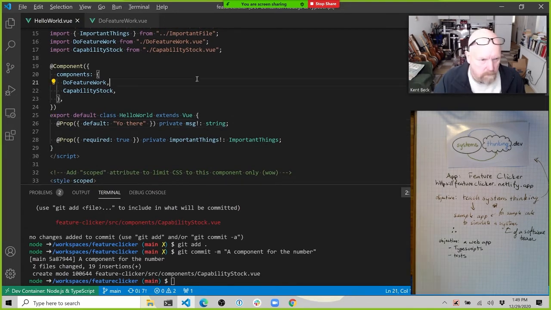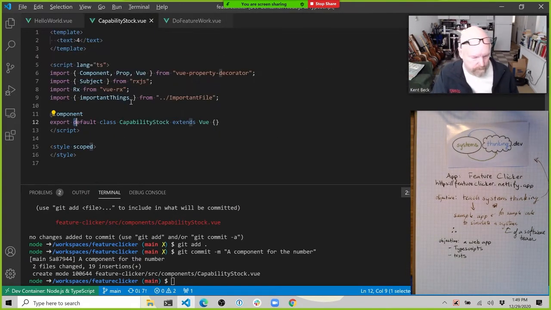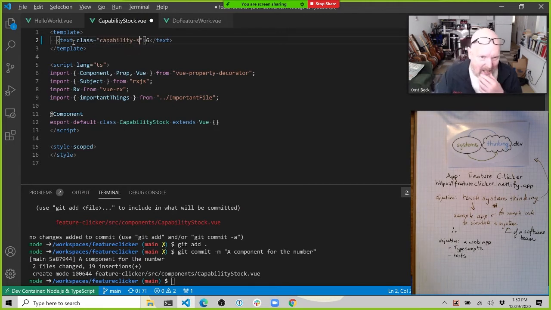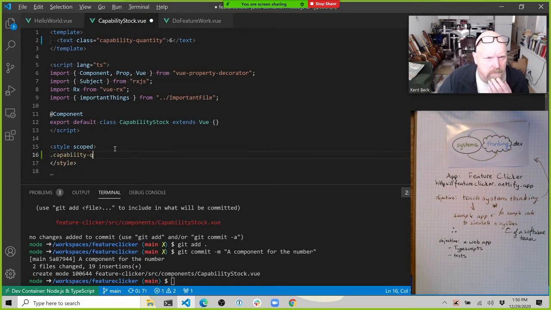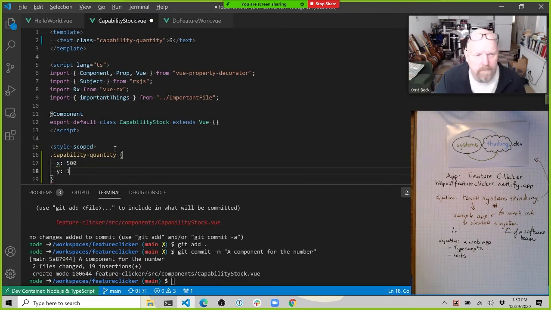Now we wanted to change the number. Open the capability stock. We make it a 6 and a class, capability quantity. And then I can put the stuff. Now I can do this down here. So when you find the capability quantity, but only in this little segment, I don't know how it does that, but that's really cool. Then we can say x 500, y 100.